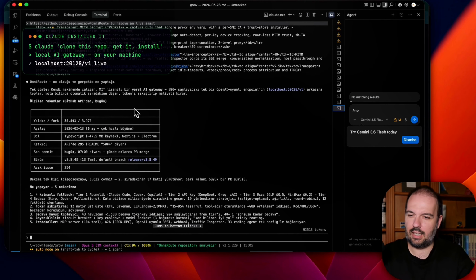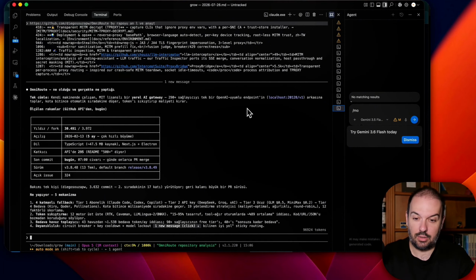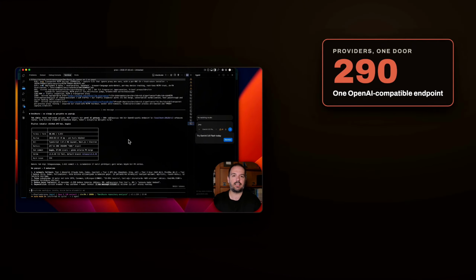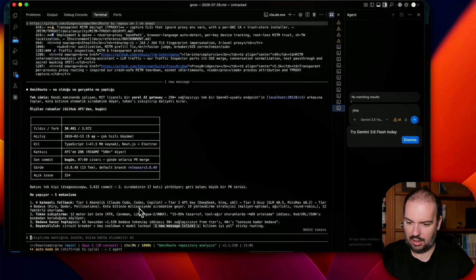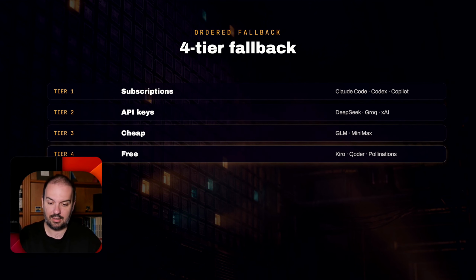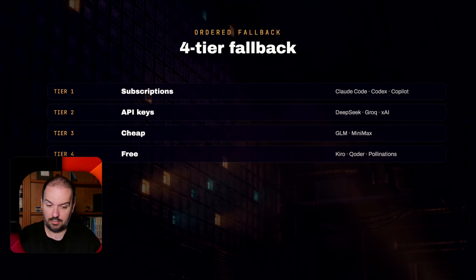In one sentence, an MIT licensed local AI gateway running on your own machine. It puts 290 providers into a single OpenAI compatible endpoint on localhost, and instead of connecting to models individually, it connects there. 4 tiers. Claude Code, Codex, Copilot, DeepSeek, Grok, XAI, then GLM, Minimax, and free models can all be connected. When the quota runs out, it switches to the next one in milliseconds. There are 19 routing strategies. The ones we just listed, there's token compression.